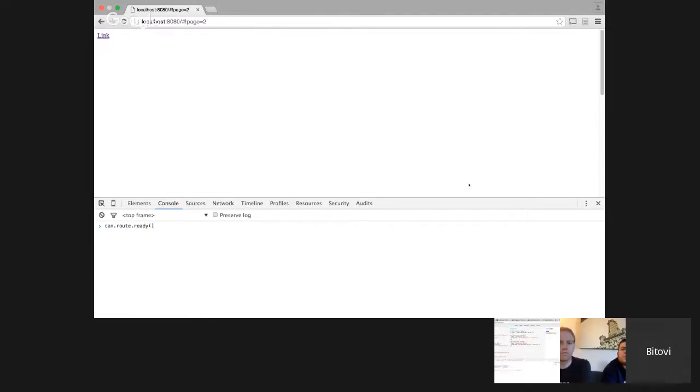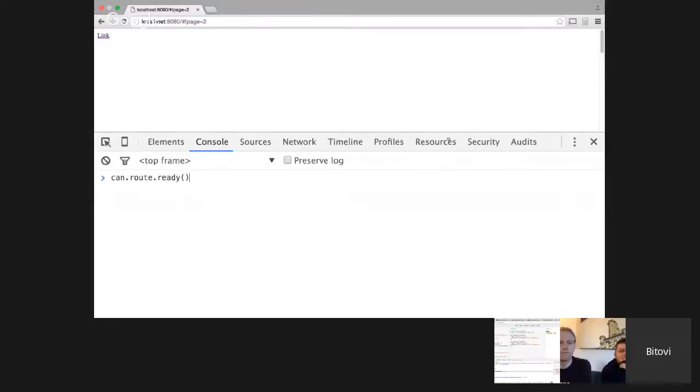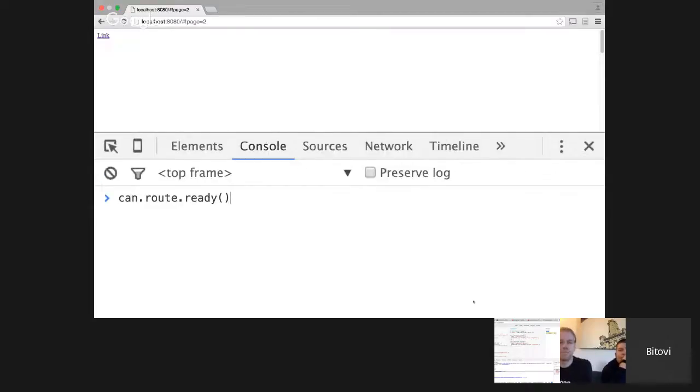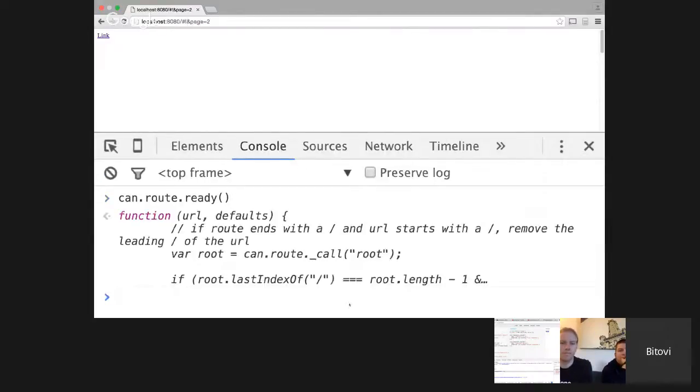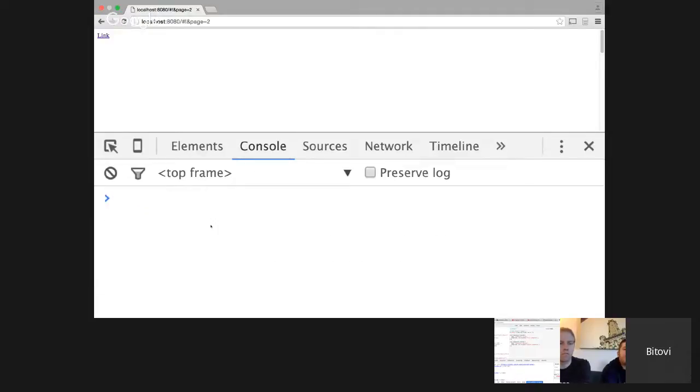I'm going to call a can.route from the console here. Can.route.ready. This is just something you have to say at the initialization of any can.js application where you're manipulating routes. This is the point where I'm done setting things up and I'm ready to start manipulating the route in some way, getting information or setting information, either way. I'm just saying I'm ready to start doing stuff.